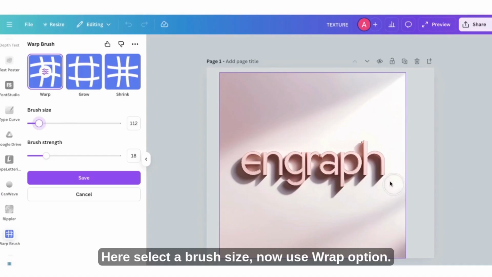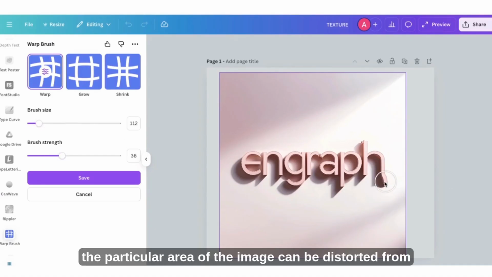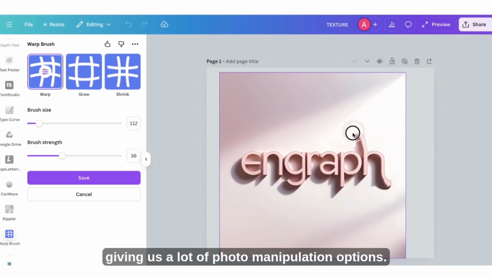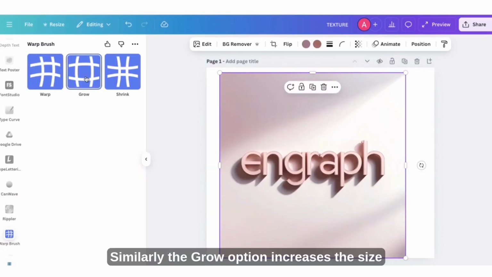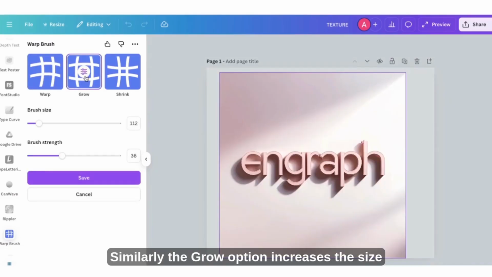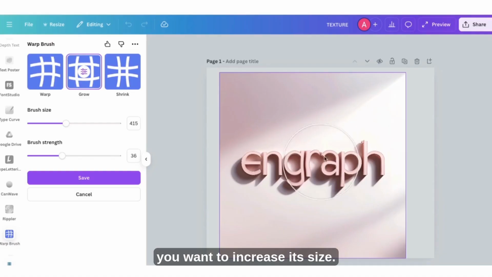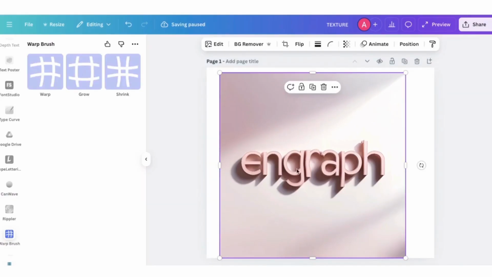Here, select a brush size. Now use the wrap option. Here, with every stroke of the brush, the particular area of the image can be distorted from its position, giving us a lot of photo manipulation options. By doing so, we can also create a wavy effect on the image. Similarly, the grow option increases the size of a particular area. Here, keep clicking on the particular area where you want to increase its size. Make sure to keep the brush strength low so that you can control its effect without distorting the image too much.